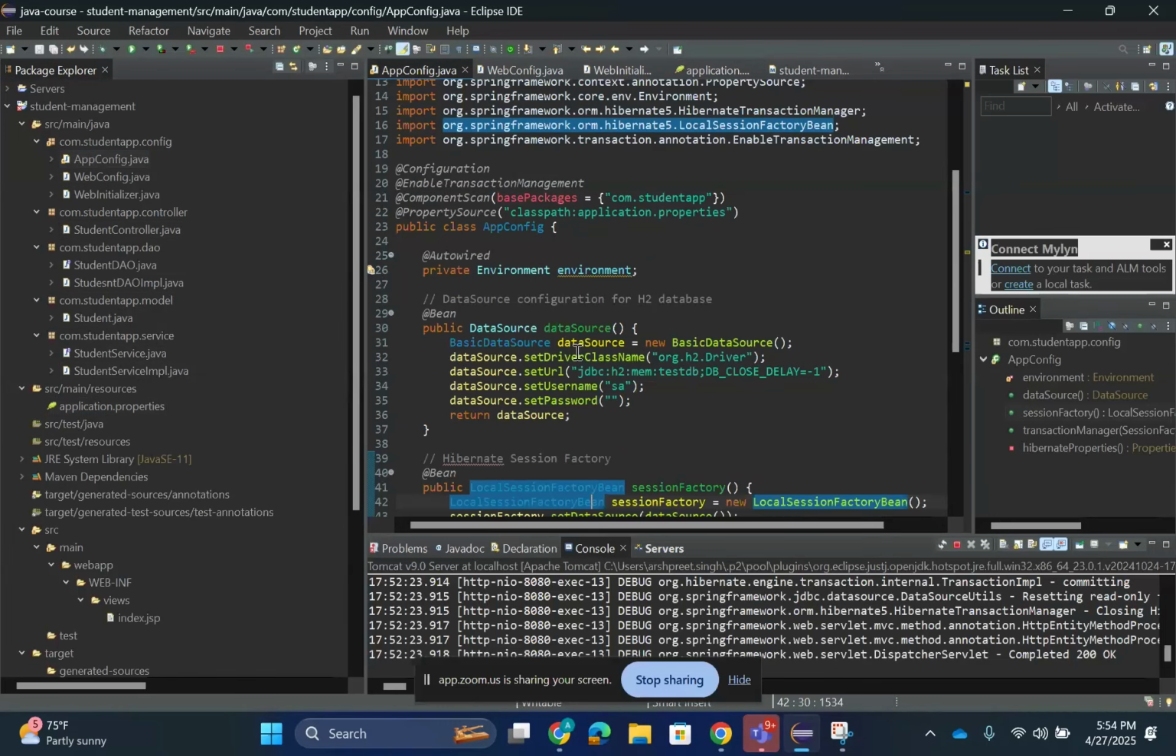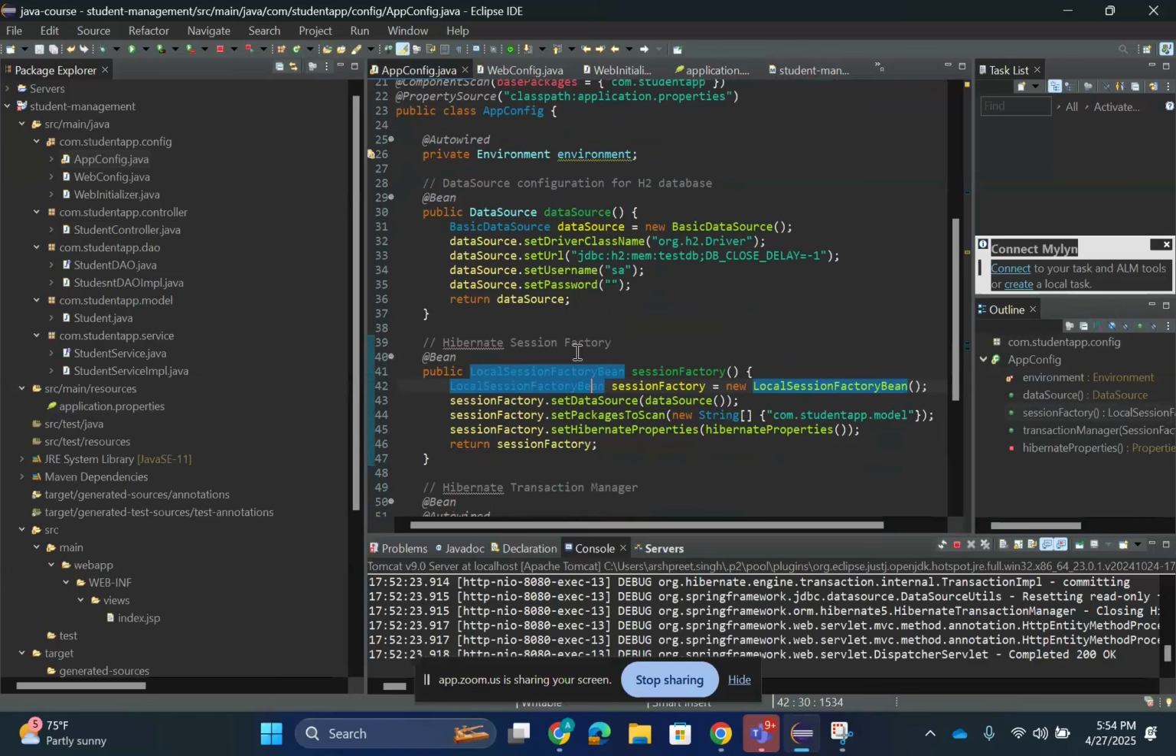So now this is according to our H2 database. In that we have to specify the driver class, URL, username and password. We're specifying that only. That is the data source.